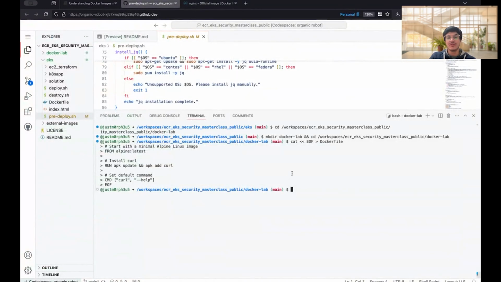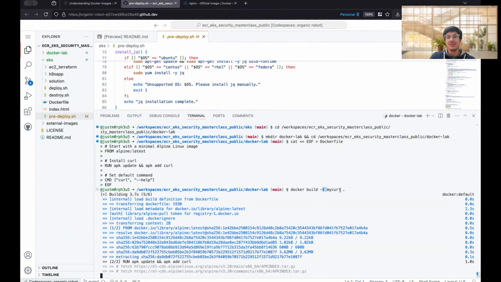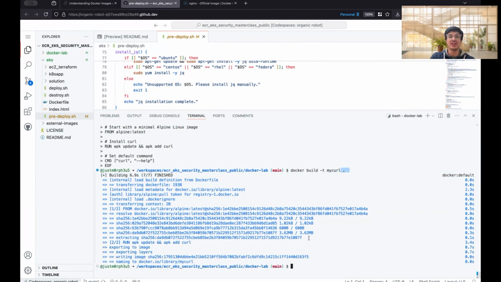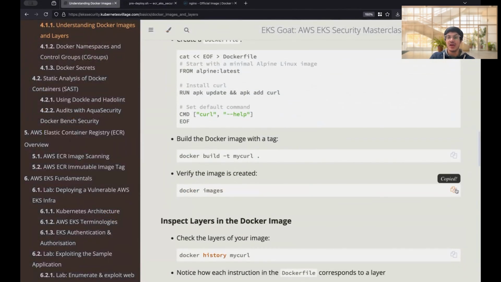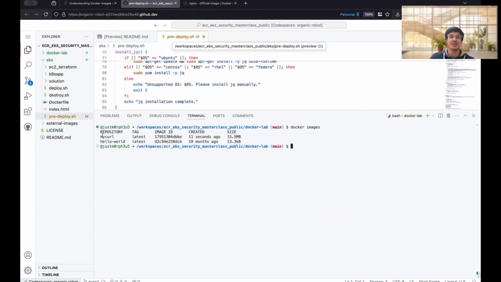Now I'll use this Dockerfile to create an image. So docker build -t is a tag, where my curl is the name of this Docker image which I'm creating, and dot is the current directory. So you can see it is trying to build this from the Dockerfile which we gave. And then if I do docker images, it will list the image which we have created. So it says my curl with the tag latest, and image ID, the creation time, and the size.